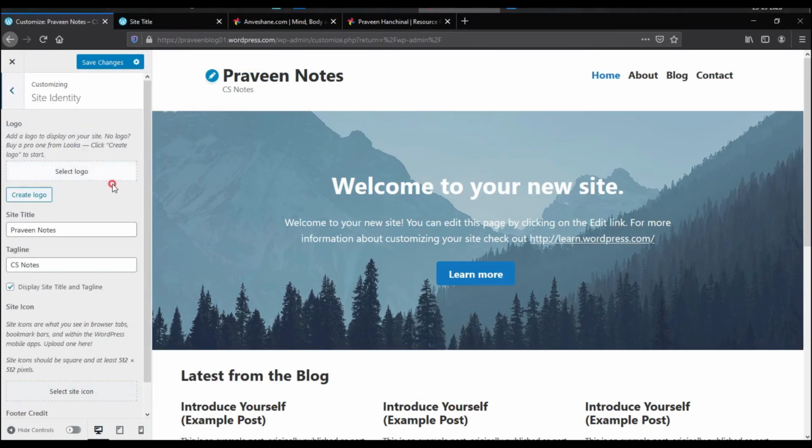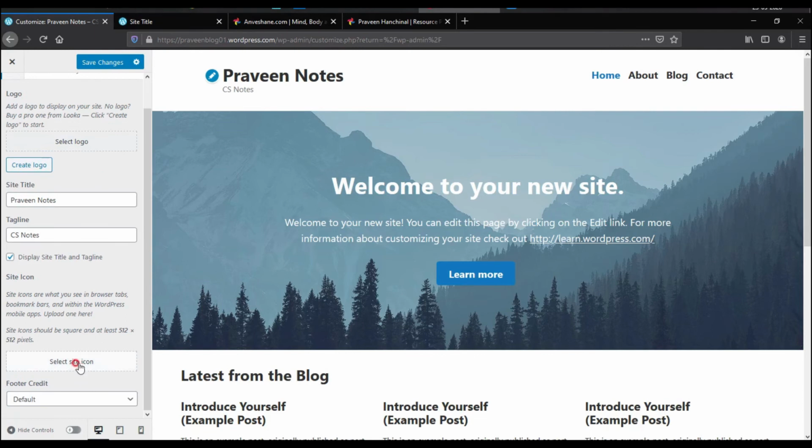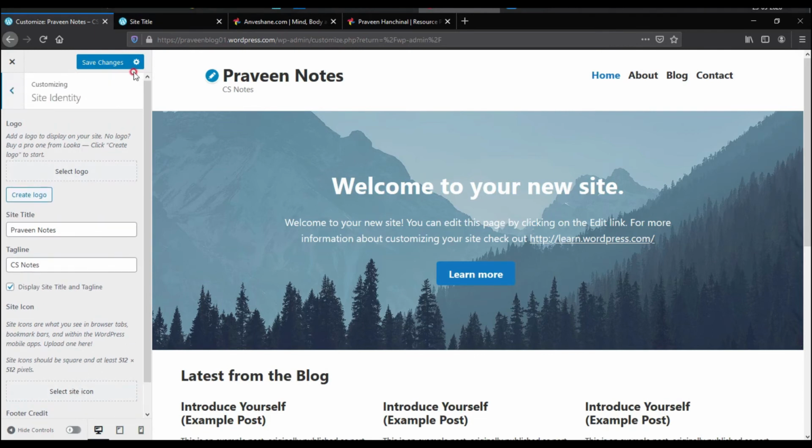In Site Identity, you can select a logo, and you can also select an icon. A logo is a little bit bigger in size, which will have a picture like a college logo or something like that. The site icon is a small icon displayed on the tabs to help users identify your website. It's not mandatory, but it's helpful for users if you use them.